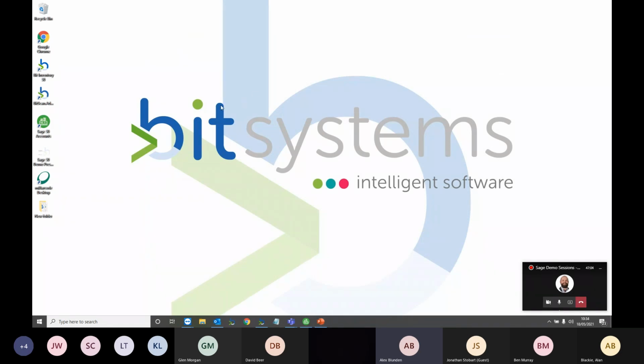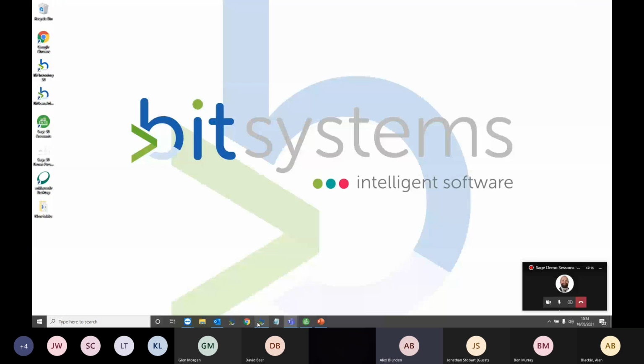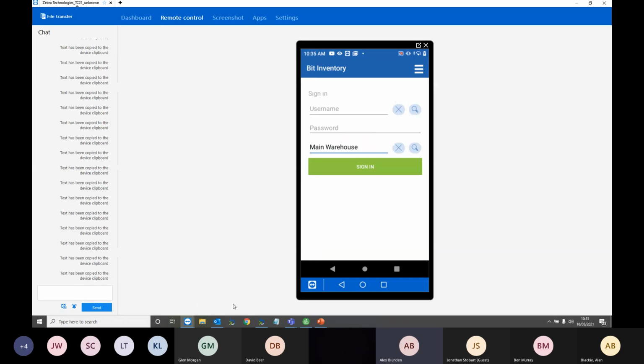So you should now see my desktop. I'm going to go into a live demo now and show you a few bits and pieces. I've got a demonstration copy of Sage 50 as well as our own application, and also a view of our scanners. Our scanning system works wirelessly, so it updates wirelessly back and forth to Sage.